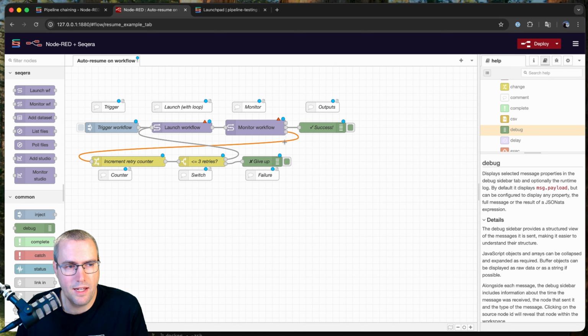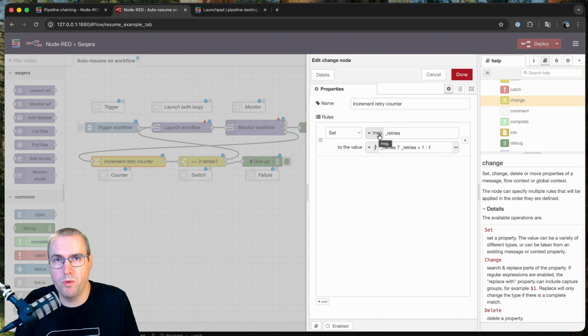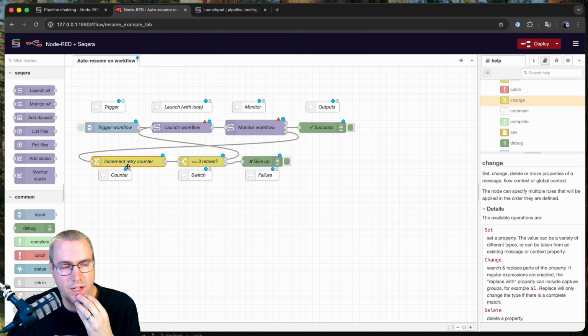So first we take the output here and we're going to increment a retry counter. This is a Node-RED node called a change node, and we're going to set a variable called message.retries. If you remember, message is the variable which is passed along with the events, so it's kind of part of the flow. And we're going to use a JSONata expression here, a ternary expression. It says if retries is set, set this variable to retries + 1. So we're just going to add 1. If it's not set, if this is the first time we've seen it, we'll set it to 1. Okay, so it's pretty simple. That just updates the retry counter, adds 1 to it.